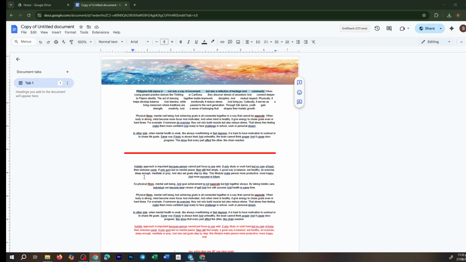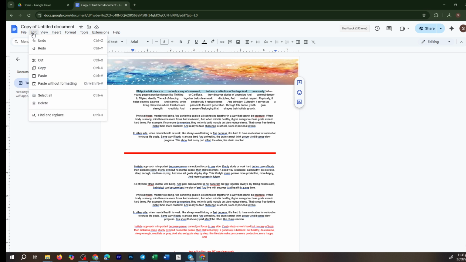First, open up your Google Docs document where you want to perform the Find and Replace operation. Once your document is open and you're ready to start, look to the top menu of your Google Docs interface. Locate and click on Edit. From the drop-down menu that appears, you will see the Find and Replace option. Go ahead and click that.